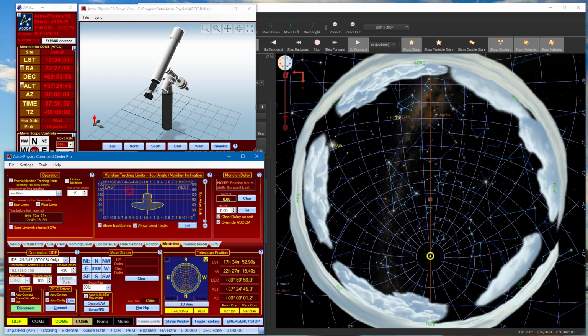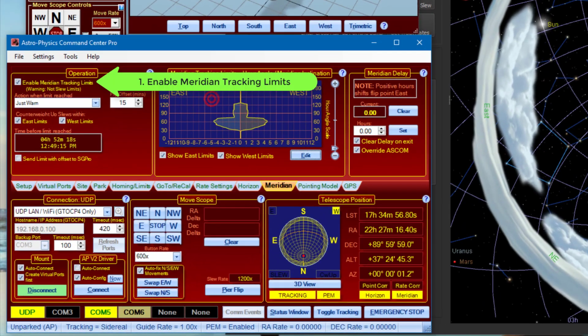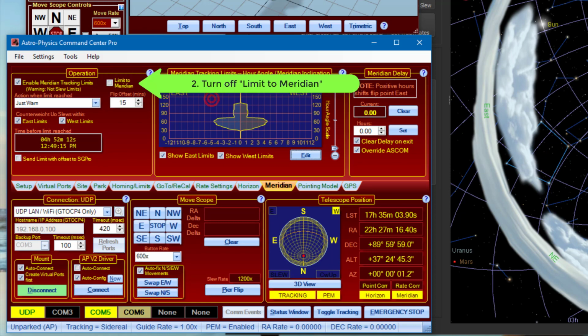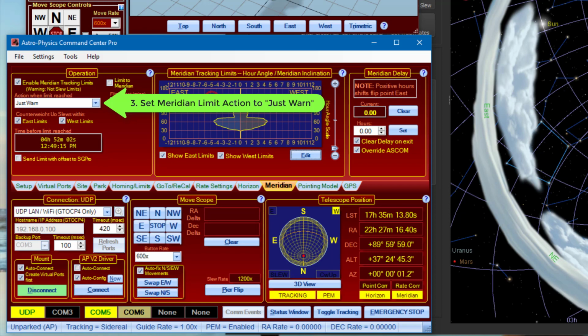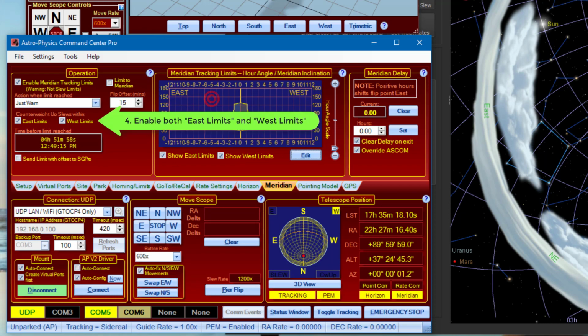First, for this method to work, make sure you do the following. Number 1, enable meridian tracking limits. 2, turn off the limit to meridian checkbox. 3, set the meridian limit action to just warn. 4, enable both east limits and west limits.